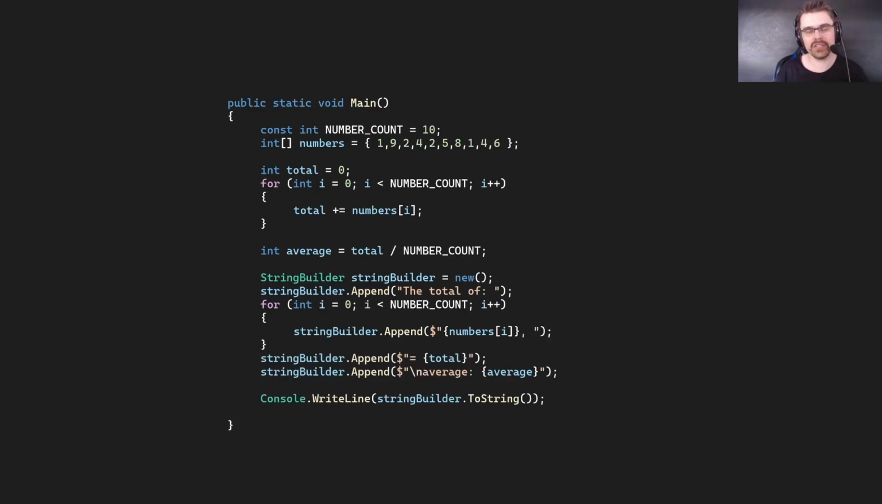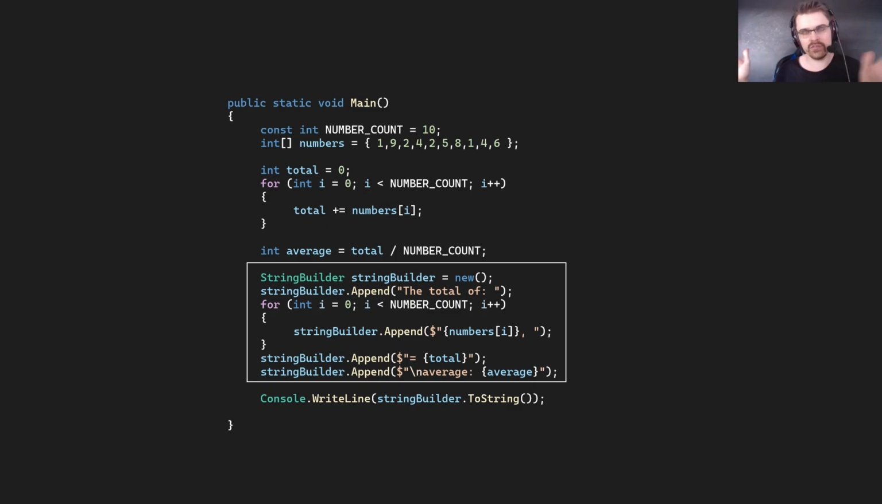So this is the implementation in procedural programming. It looks a little complicated because we're using a string builder. I'll explain that a bit later. But first of all, we create the number array. So we're going to add these numbers together, and then we loop through, adding to the total. And then what I want to do is simply say the numbers 1, 9, 2, 4, 2, the list of numbers equals the total, and then show the average.